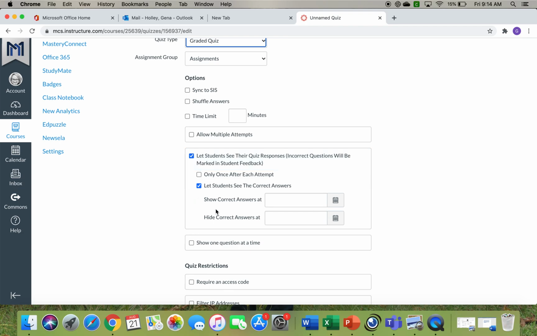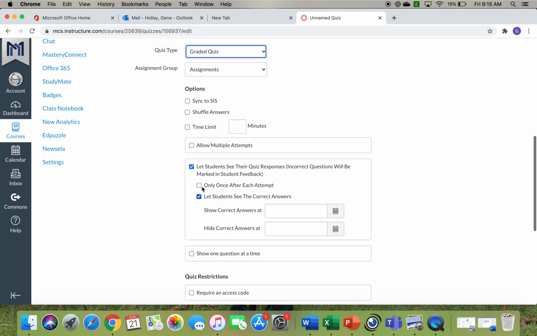I've used this part here, let the students see their quiz responses. I like that to be checked because I like to put incorrect questions. I like to give them feedback like I would do in the classroom, but I'm not there with them. You can let the students see their correct answers. I like to have that checked.